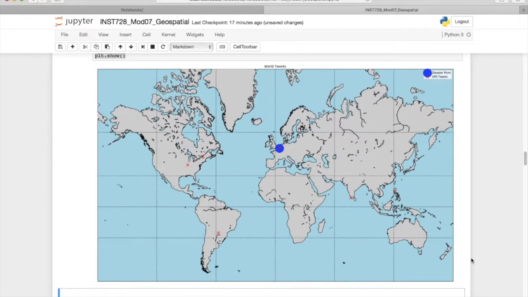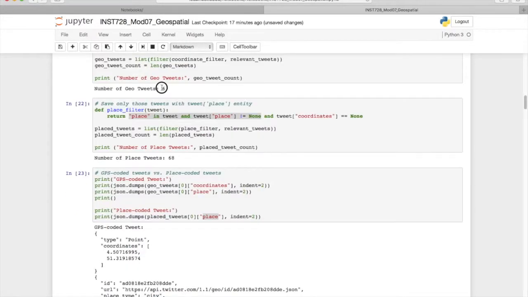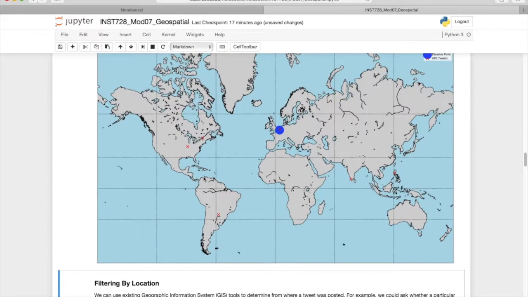This is a visualization of how many did we have? 6 GPS-coded tweets in our data set published here. So we see 1, 2, 3, 4, 5, 6 across the globe. And this blue dot represents where our event occurred.